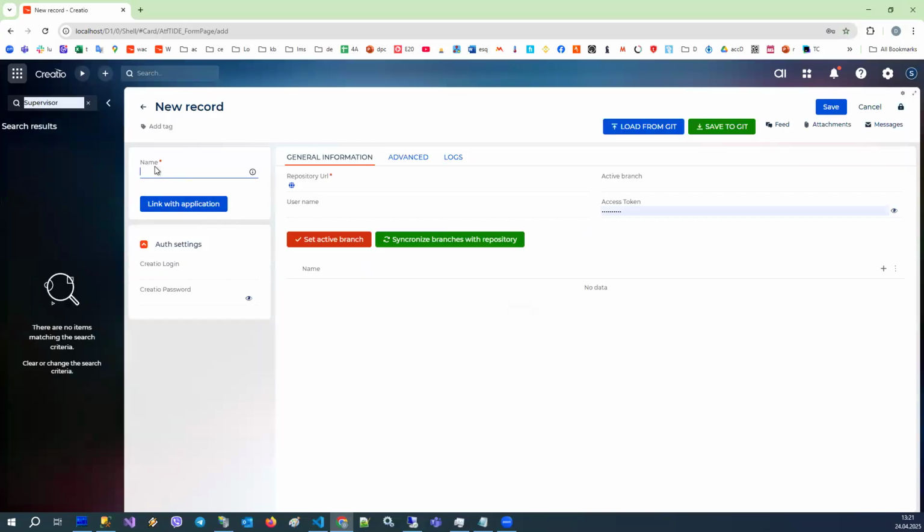So we can register some repository. We can call it my rep or something. You need to provide your Creatio login and your Creatio password, because such parameters will be used for CLIO to run.